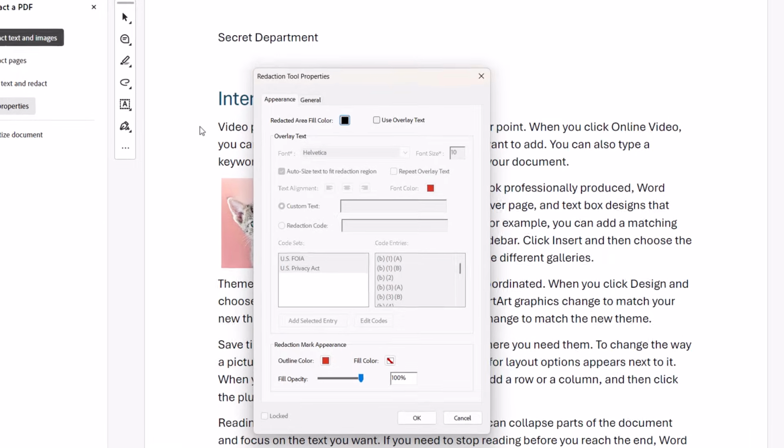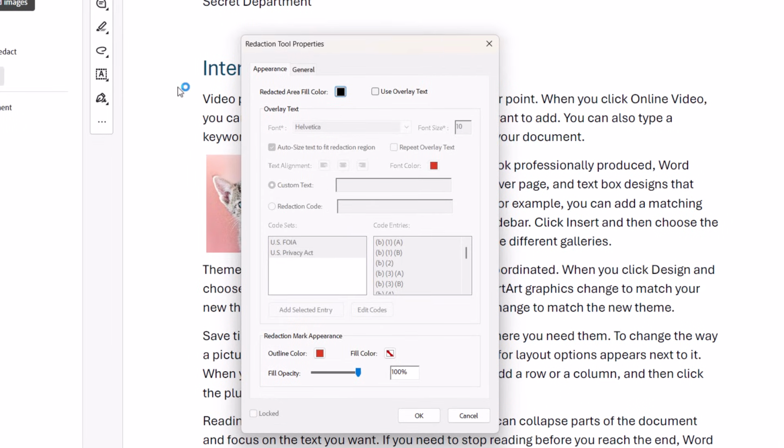When the Redaction Tool Properties dialog box appears, the most popular option will likely be the Redact Area Fill color. Black is the default, but you can choose another color, or choose no color to create a blank space. Today I'm going to choose a blue. Lastly, select the OK button.